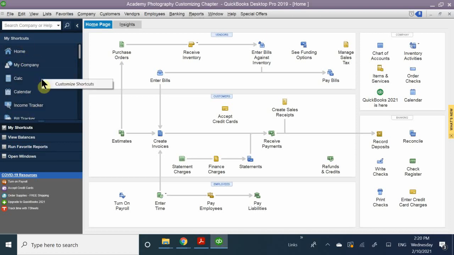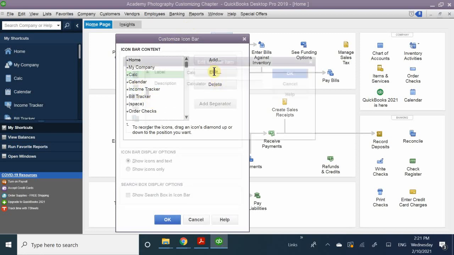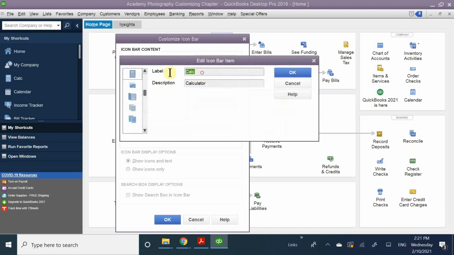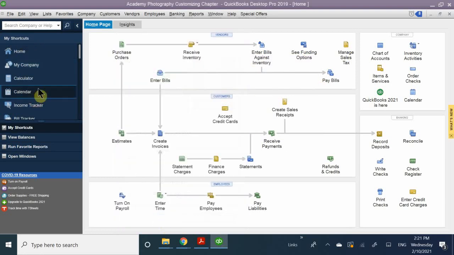Oh, and actually, I don't like the word calc. I want it to actually say calculator. So I'm going to go ahead and click my calc and edit it. At the very top, it says calc. No, I want it to say calculator, in full words. And I'm going to click OK. And now it customized it. And here it is. It says calculator.